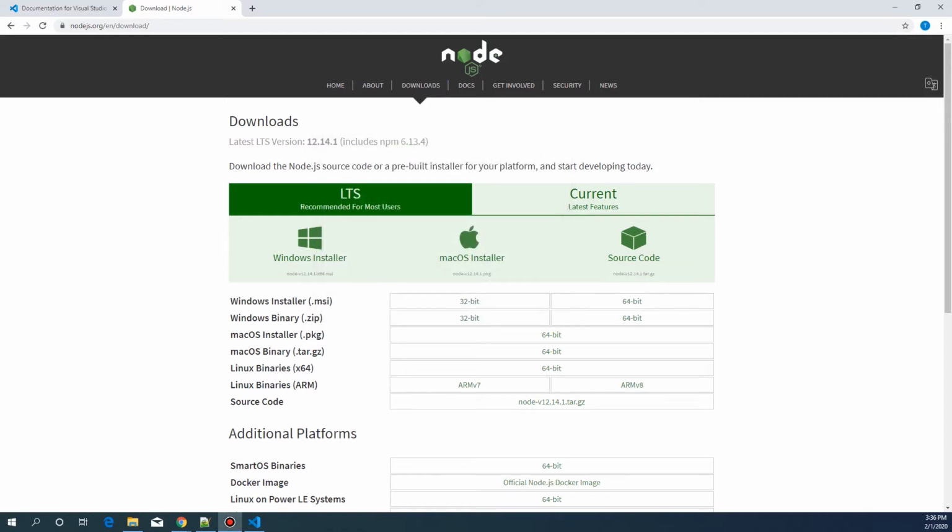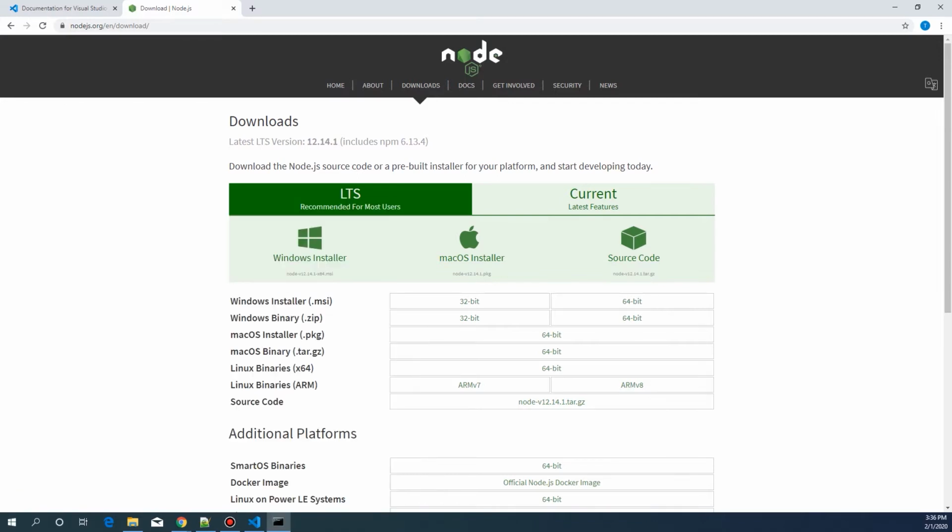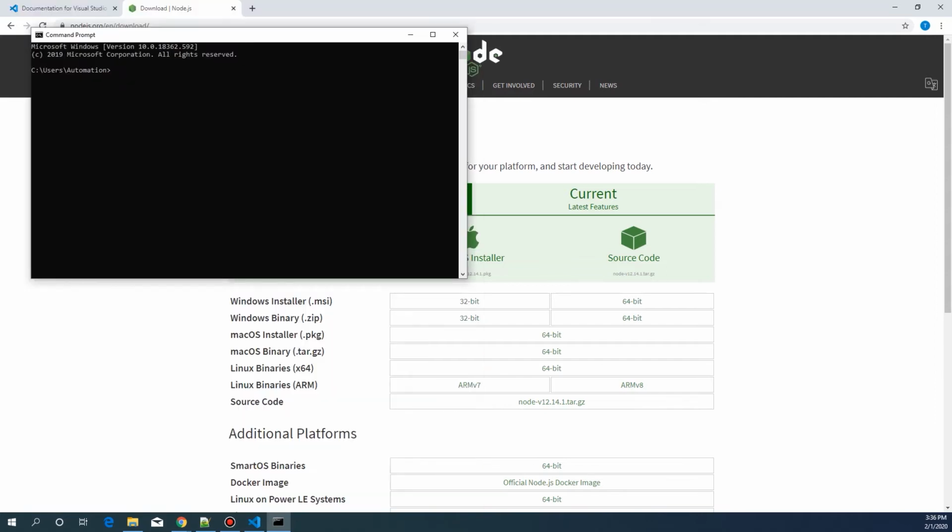Everything is installed now. Now go to the command prompt to make sure Node.js is installed properly. Open the command prompt, type node space hyphen version. You can see the Node version now. So the Node.js installation is complete. Now we move to installing VS Code.